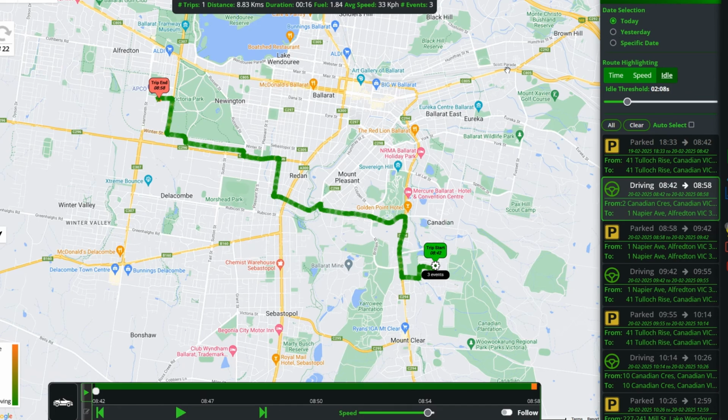So that's how you can look through the trip history of a vehicle. The only other thing we've really got is up the top there's a little bit of a summary which will tell you how far the trip was, how long it took, the fuel consumed if your vehicle supports that, and the average speed.